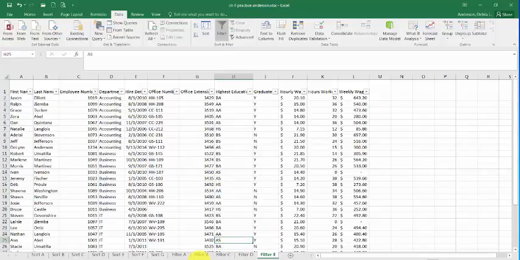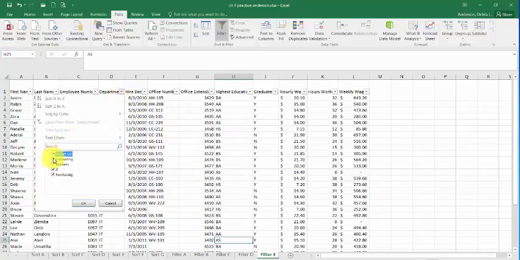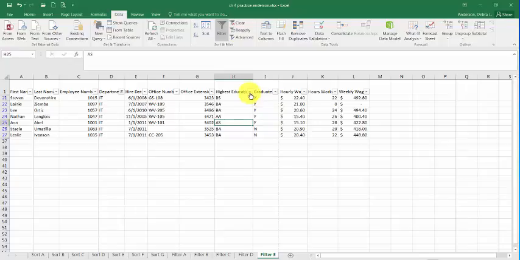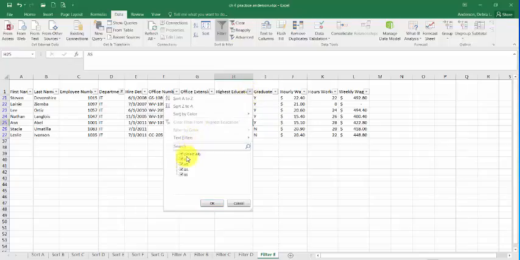I'm now on to filter E sheet. So if I want a Department of IT and Education of HS, I choose Department of IT. Get all the IT people. Education, there is no Education of HS.